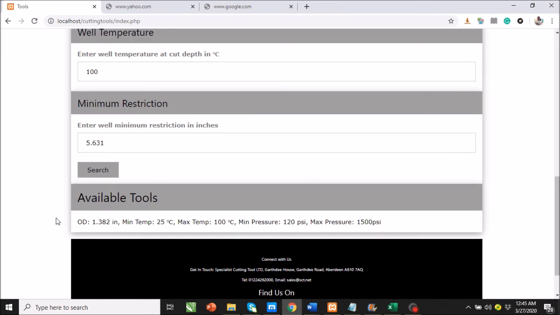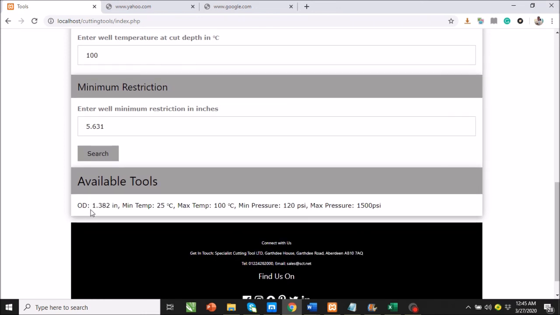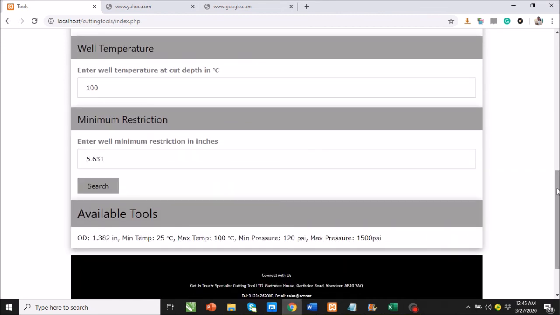That is the outer diameter 1.382. The minimum temperature that is available for this tool is 25 degrees Celsius. The maximum temperature 100 degrees Celsius. The minimum pressure within the range that I specified 120 psi, while the maximum pressure is 1500 psi. So I will make use of this tool.